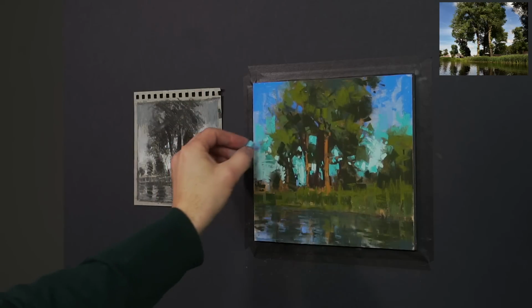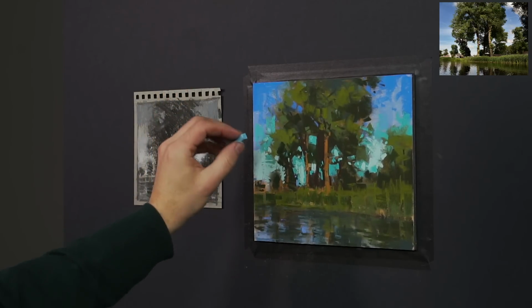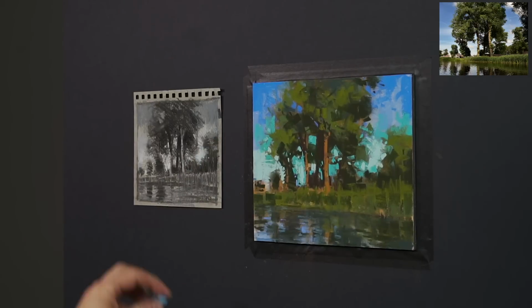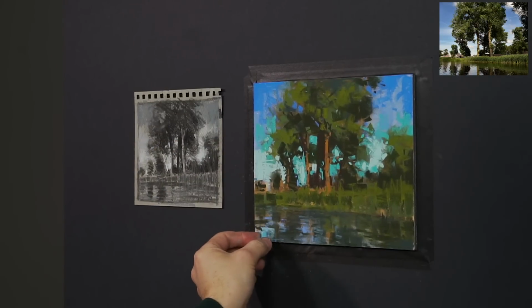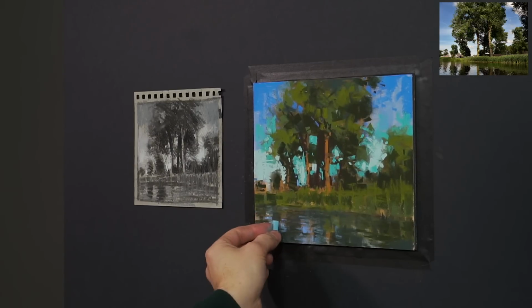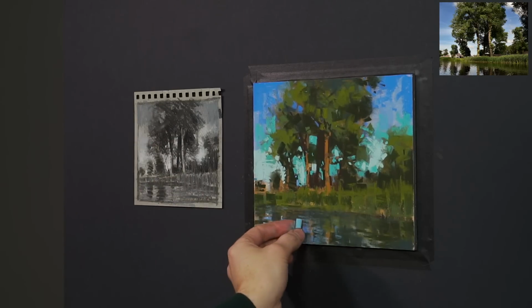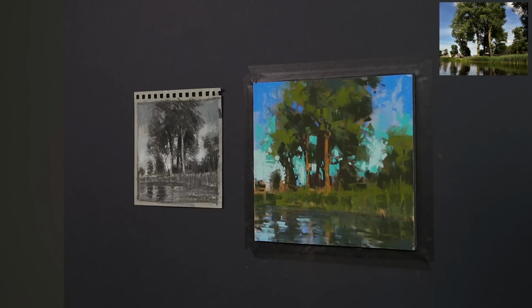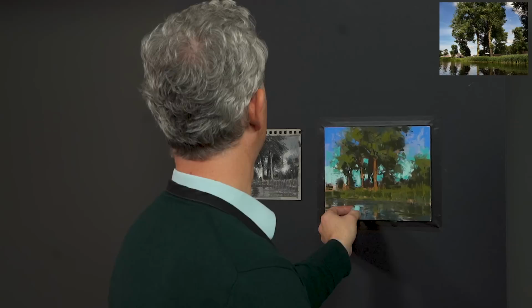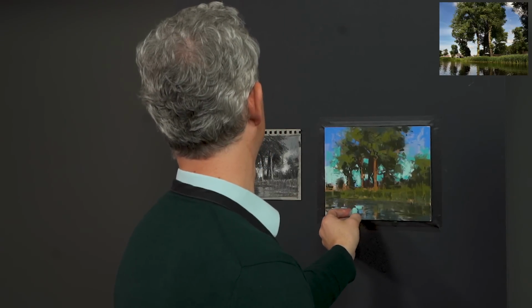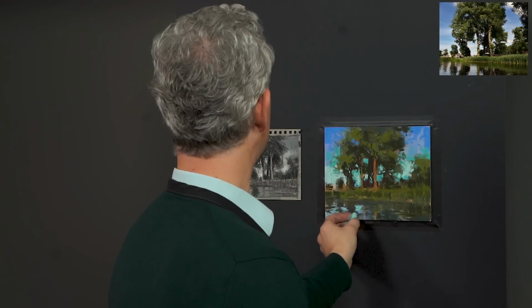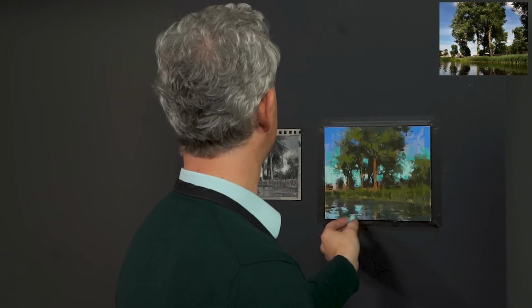Got a hard pastel here. See if it works. Just because it's smaller, I can make these little light squares, and we can put some peaks of sky into the water as well. Below. Add those sky reflections in the water. That's so important.